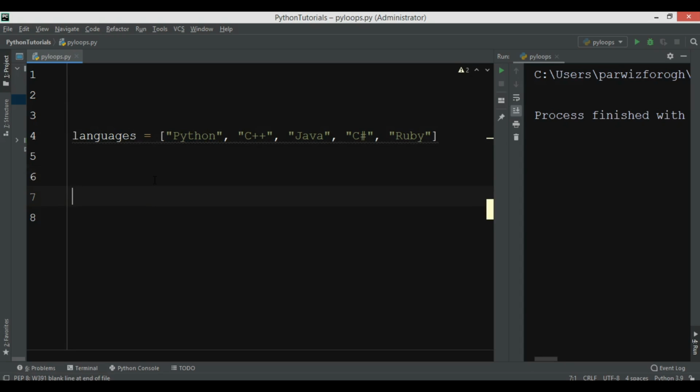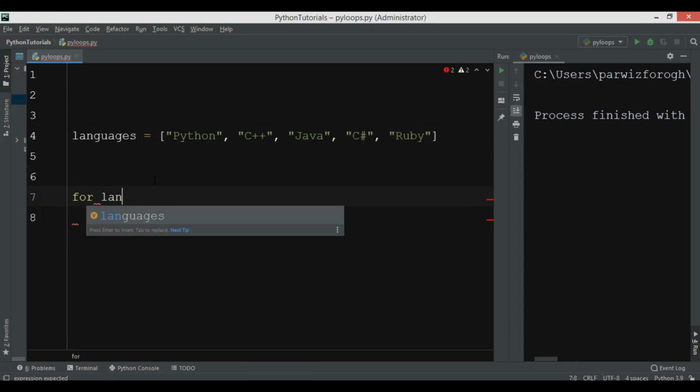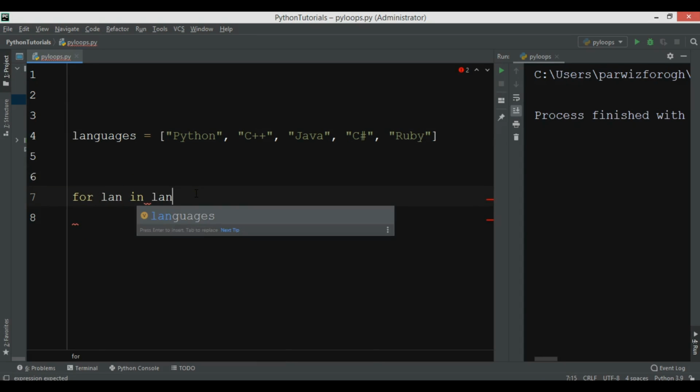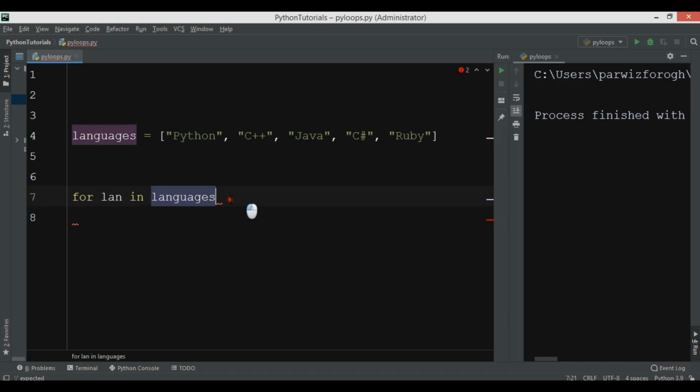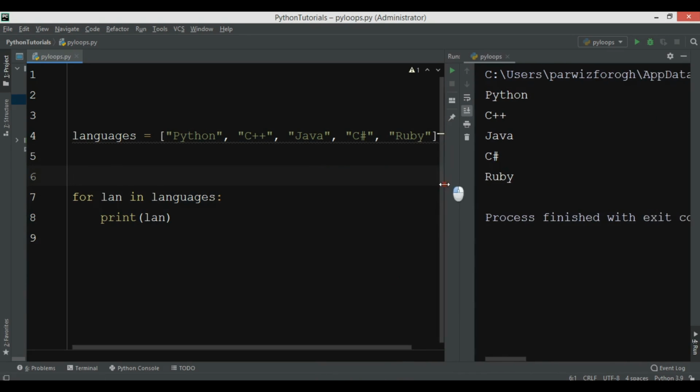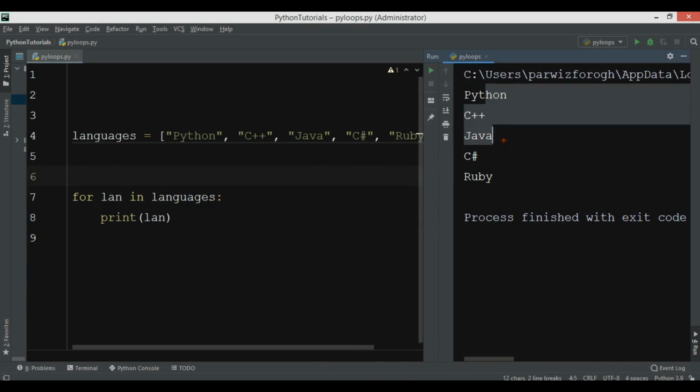For creating a for loop, we need to add for in here, and after that we give a name, for example for LAN, and we use in language. So we are going to iterate our language list, and after that we can say print LAN. Now you can see that we have our list in here and we have iterated over the list.